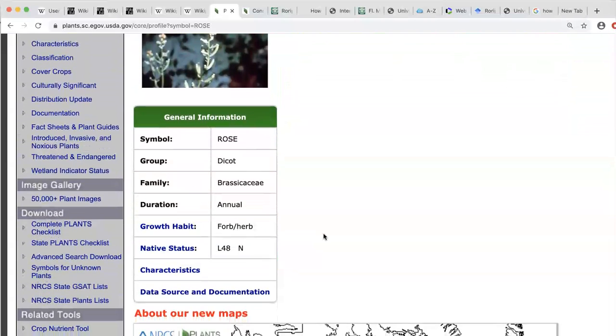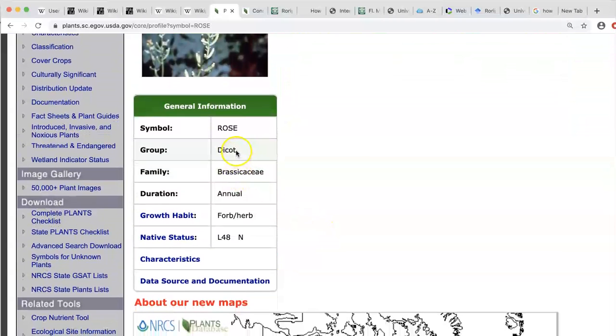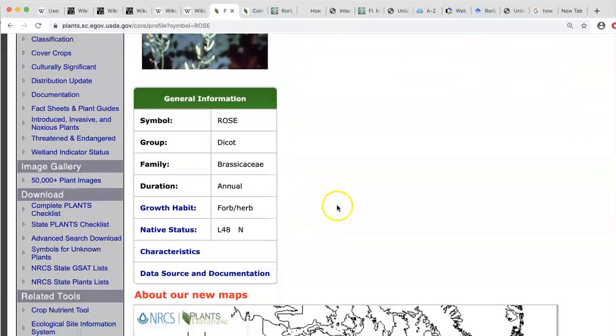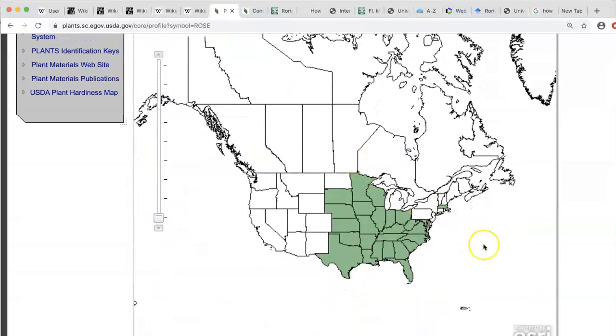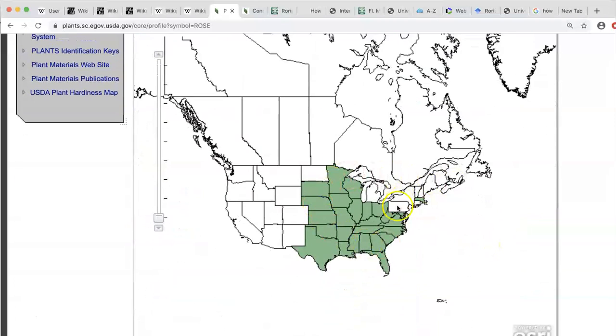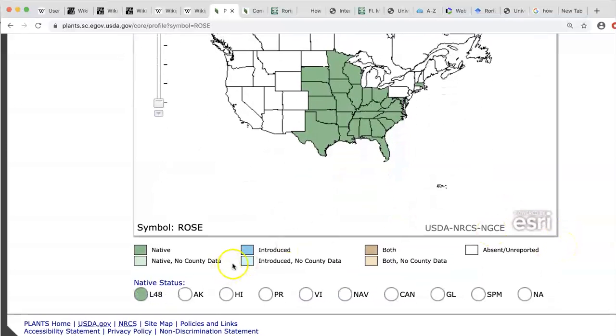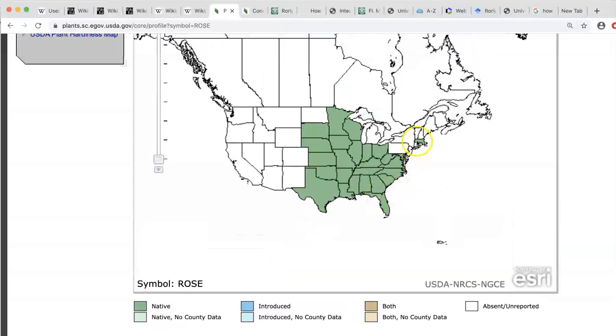So here we can find out things like it's a dicot in the Brassicaceae, it's an annual, and that it is native to the lower 48 of the United States. Scrolling down, we can see a similar map to what we saw in the Flora of North America. And if it was introduced somewhere within the United States, we could see that in different colors down here, for example, the blue or light blue. You can also implicitly see where it's absent by areas in white.